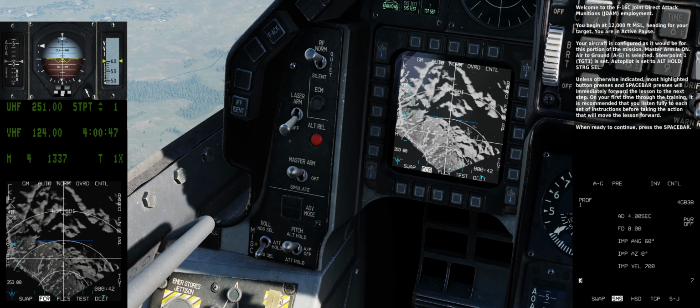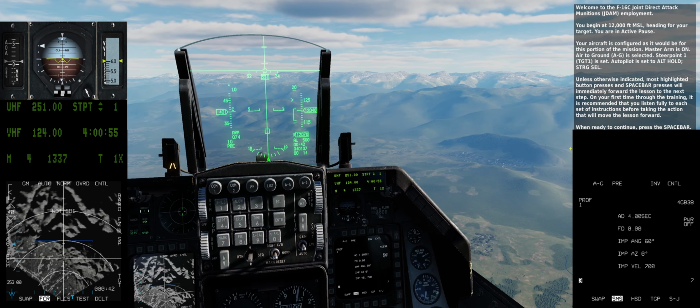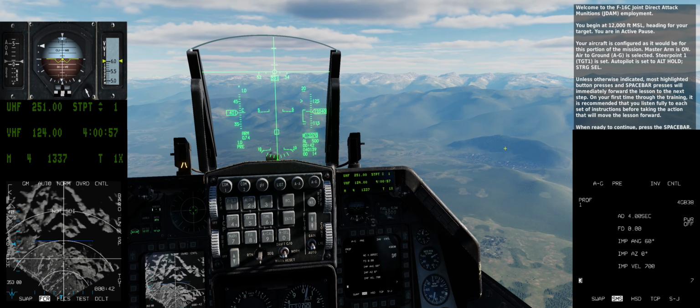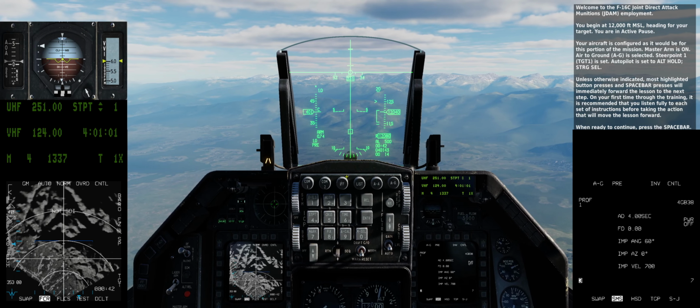On your first time through the training, it is recommended that you listen fully to each set of instructions before taking the action that will move the lesson forward. When ready to continue, press the spacebar.